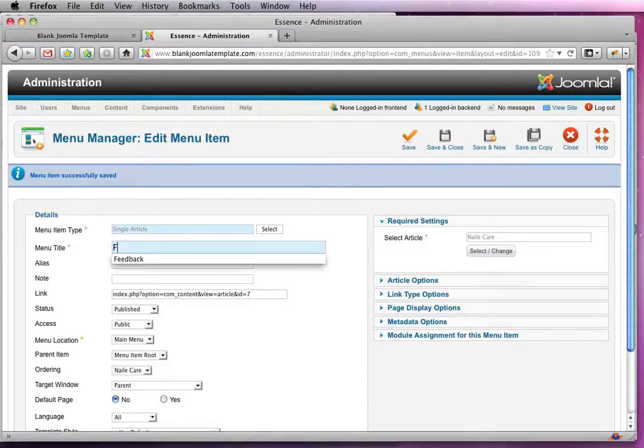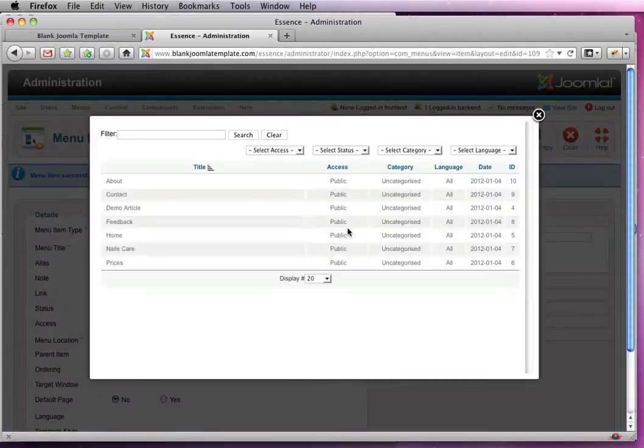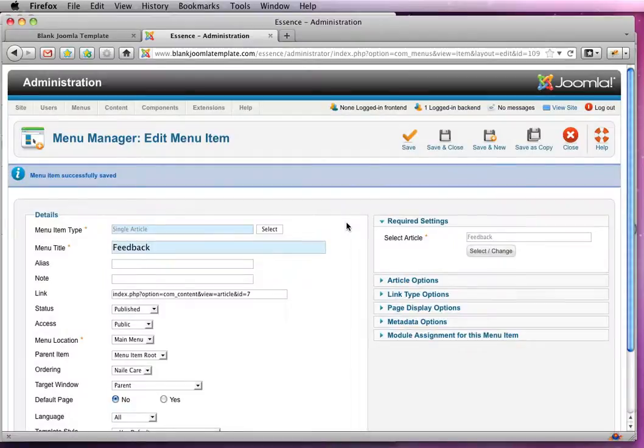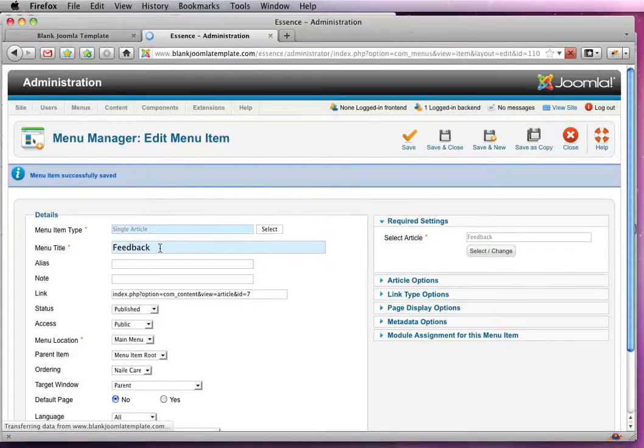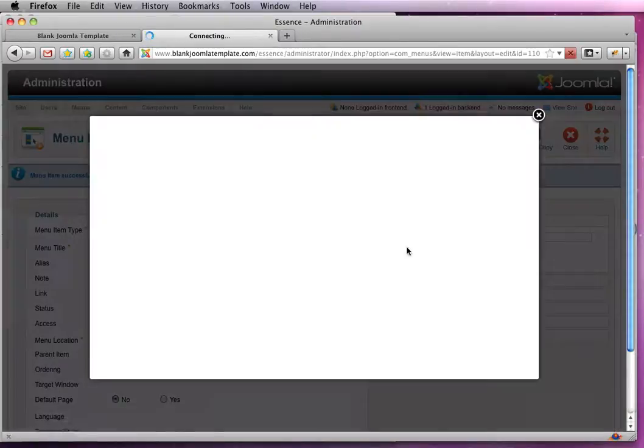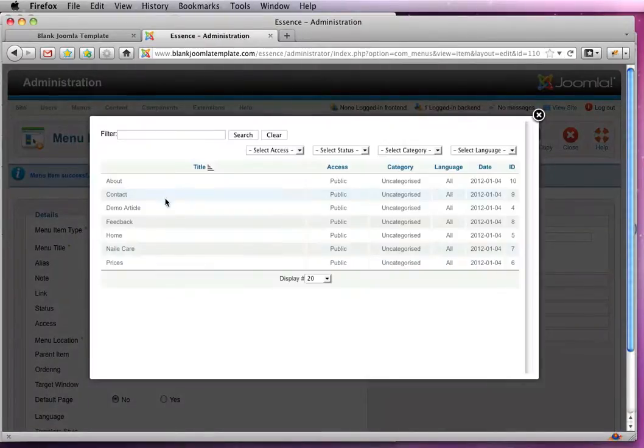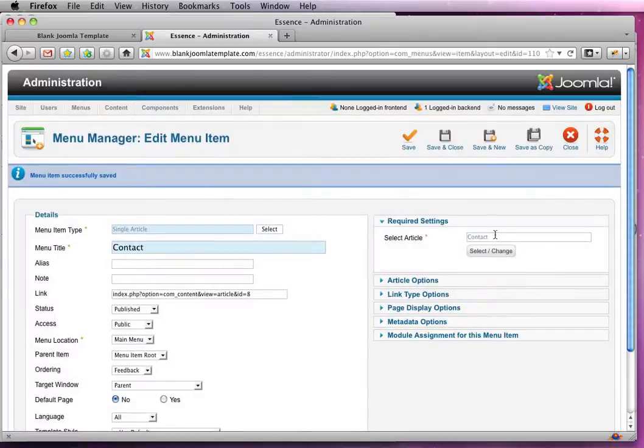Okay, we're just going to put our feedback menu item in, attach the article. Good stuff. And save as copy. And finally, our contact menu item. Attach the article, save as copy, and within a couple of minutes we've got the base content for our entire website.